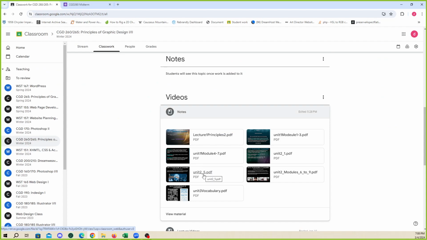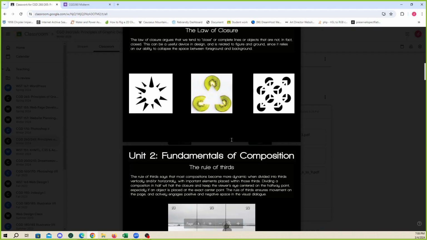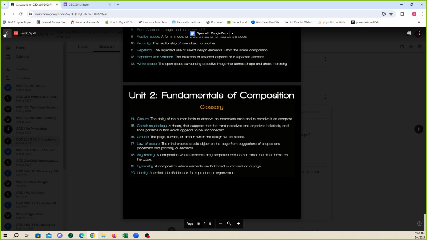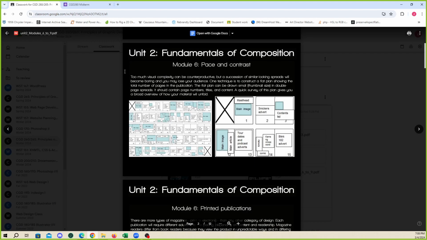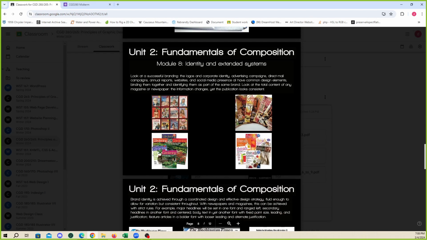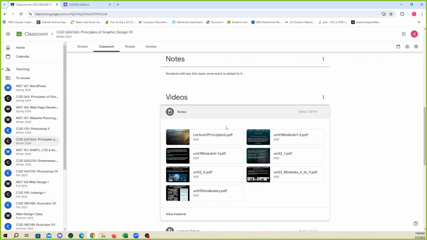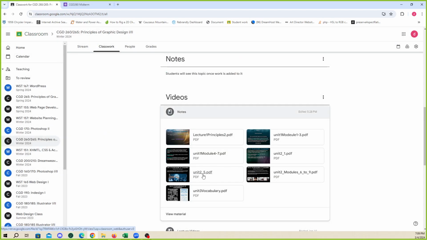But Unit 2, 5 and Unit 2, 6 to 9. We have not looked at these. There's more about fundamentals of composition. So we'll probably look at that today. And then Module 6 to 9. Even more. Oh, I guess the whole Unit 2 is about fundamentals of composition. So we'll look at these 2, maybe 1. I don't know if we'll have time to look at both of them. If this is super long, we'll just look at this. Actually, why don't we look at it now?